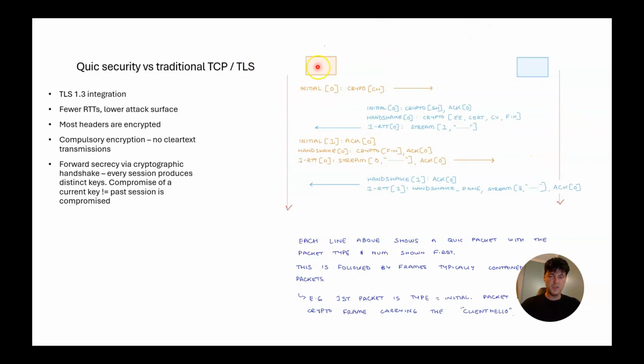So we have the client on the left and the server on the right. The client sends an initial packet, and within that we have a crypto frame, and within that frame we have a client hello. This is where we're negotiating our cryptographic parameters and exchanging keys. The server responds with an initial packet that's also got a crypto frame in it, and this has the server hello. Now we also have a handshake packet, and in that's another crypto frame, and here you can see that we're getting a certificate. This certificate is going to have the public key for the server, and the client is going to use that to encrypt the traffic.